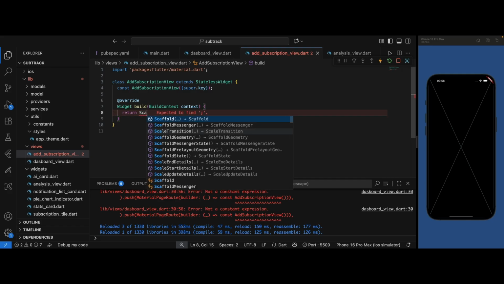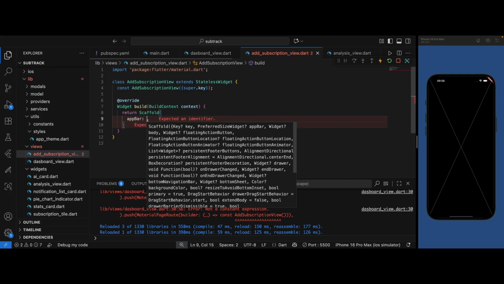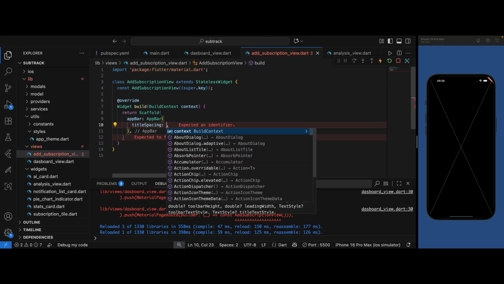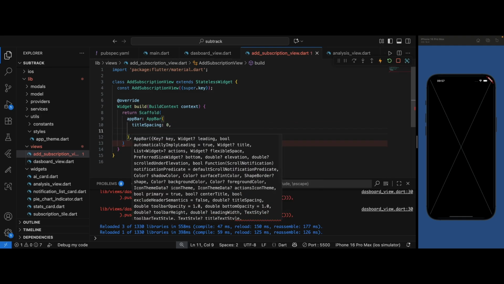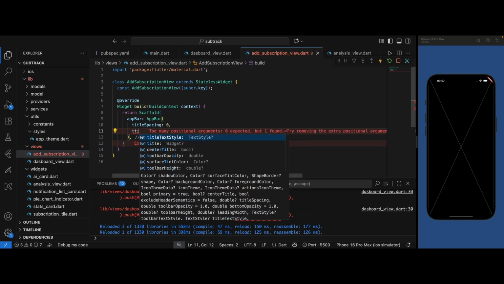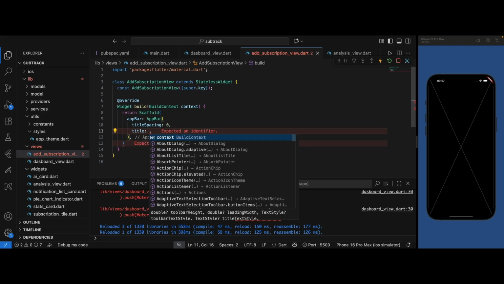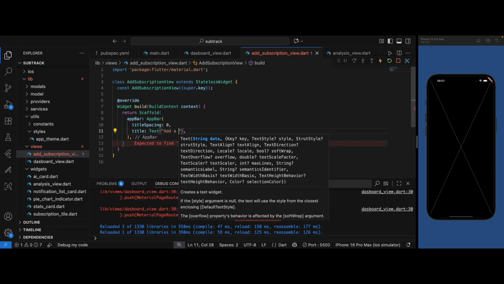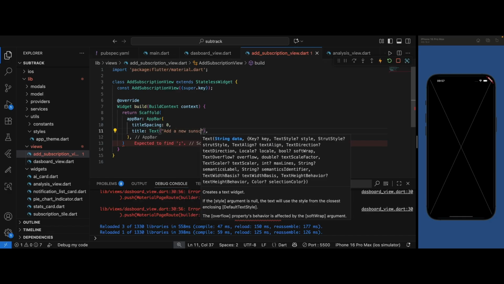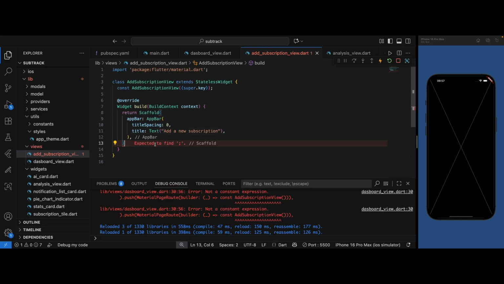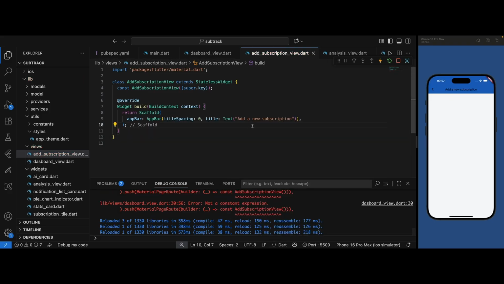So let's have our scaffold widget, and here we have the app bar. With the app bar, we have the title spacing. I'll just set it to 0 for now, and we have the title. The title is going to be add subscription. So let's have this as add a new subscription. Save it. You can see now it's looking good.